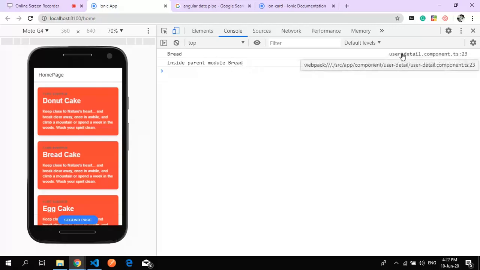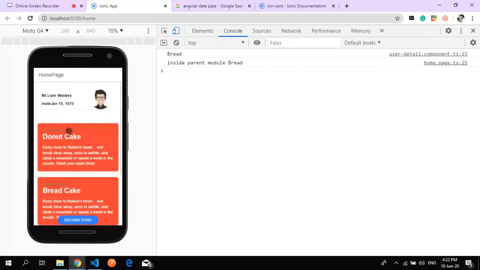You can see this also over here. When we were in user detail, we clicked on bread, and now we are in the home.page.ts file. So in this way you can change.